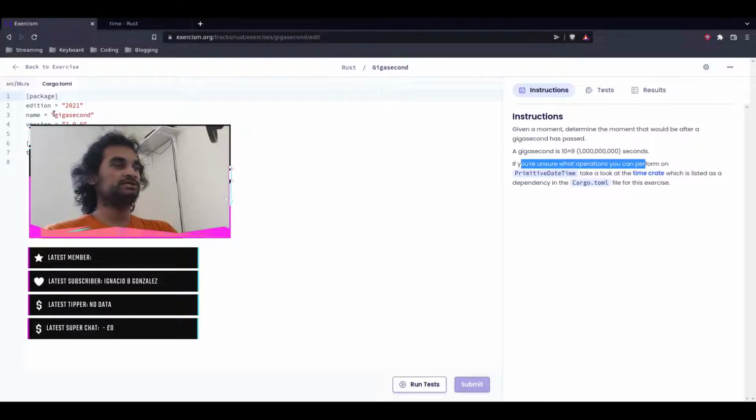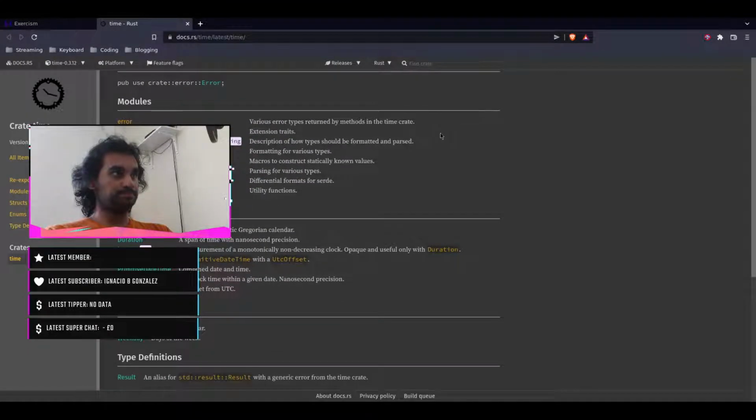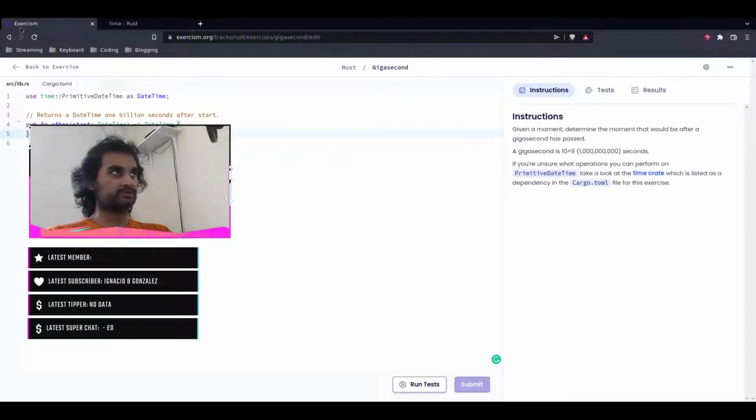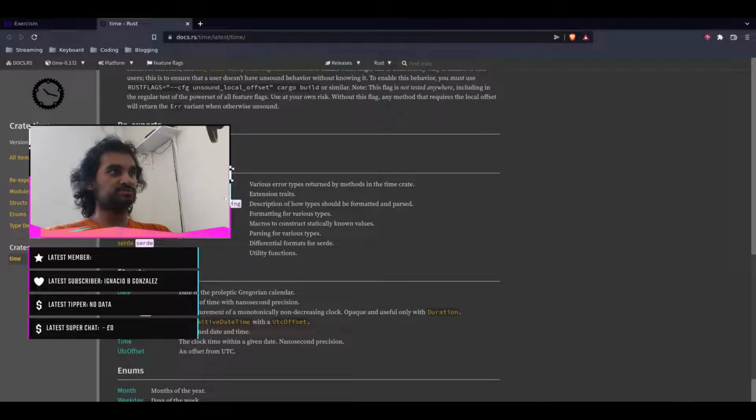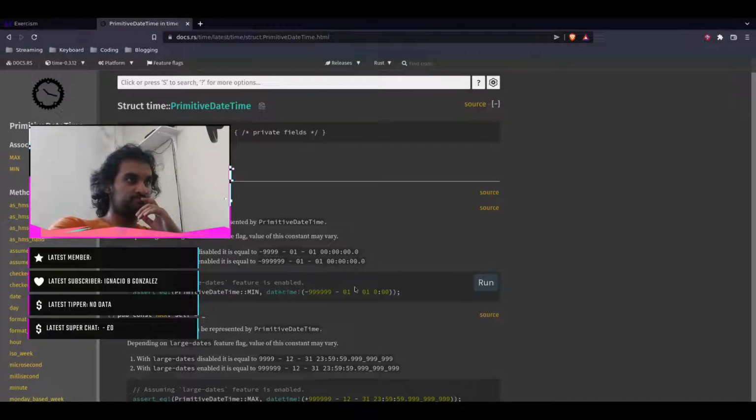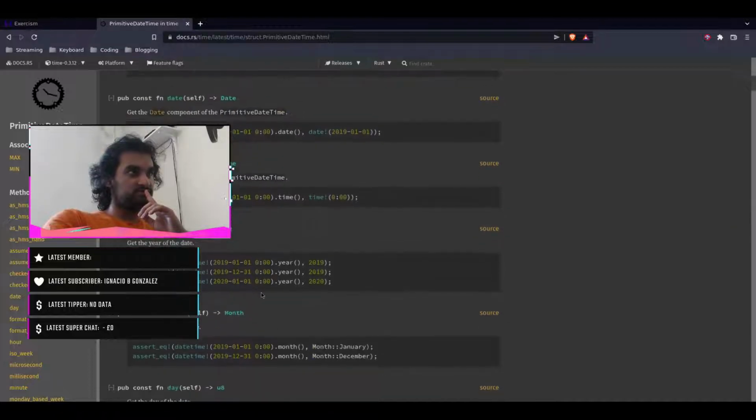So Cargo.toml just has a dependency on time. Okay, so in here, it returns a date time 1 billion seconds after the start. Let's have a look. This is saying specifically a primitive date time. Yep. So a primitive date time has that, right? So primitive date time equals that, and then time, date time, whatever.